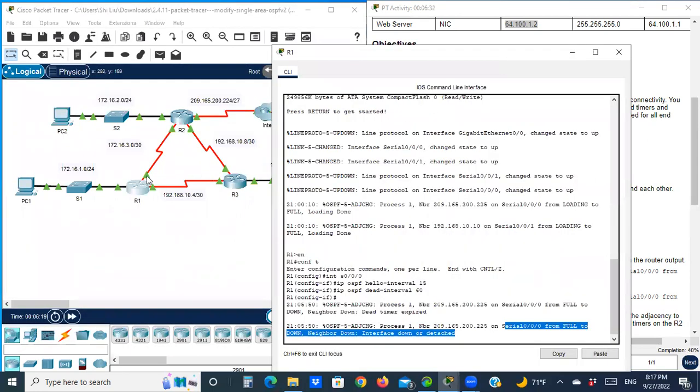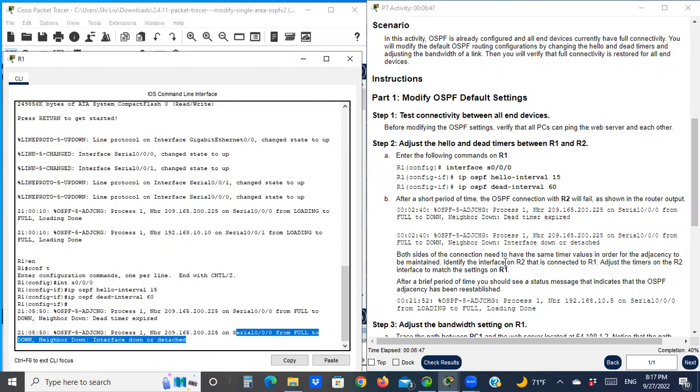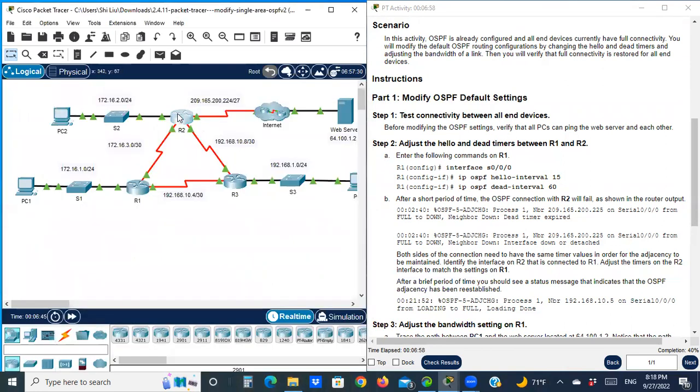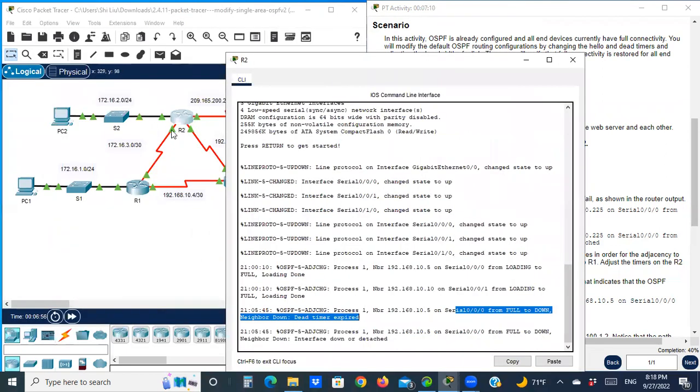S0/0/0 is the interface between R1 and R2. This interface is down. Both sides of the connection need to have the same timer value in order for the adjacency to be maintained. Identify the interface on R2. This interface S0/0/0 is down as well.